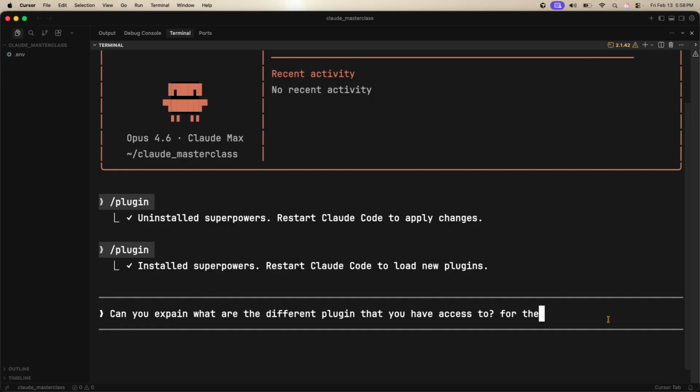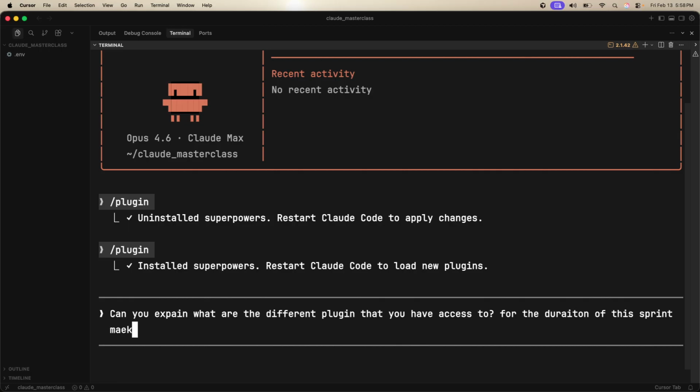So can you explain the different plugins that we have access to? And for the duration of this sprint, make sure, and you're going to notice I'm doing this a lot. Reason being, this Opus model is the latest model that Claude has dropped. So with being able to use any of those models, you want to make sure that you control for tokens, because that's what's going to eat into your sessions.